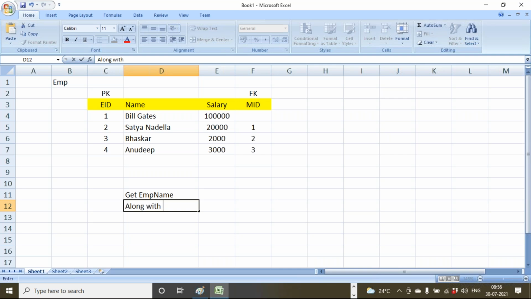Along with the boss name or the manager name. So what is the visualization that you would like to create? I need two names. One name I have, I have a number, but using this number I have to get one more name. Clear? If you want to get one more name, there is no other way.